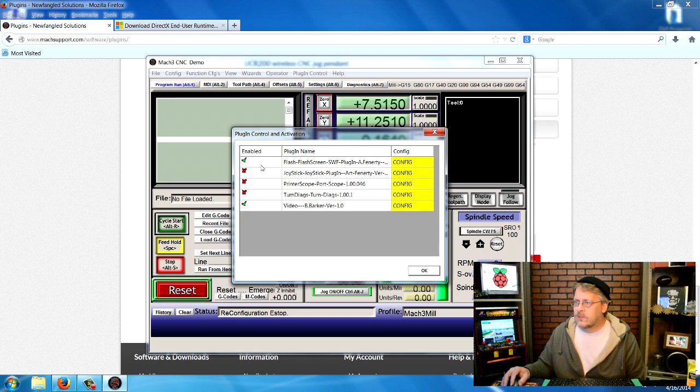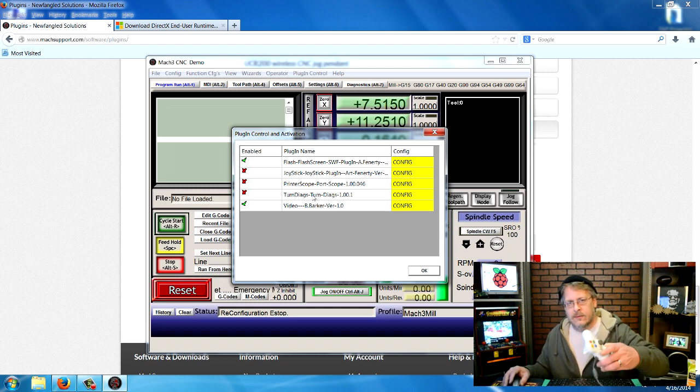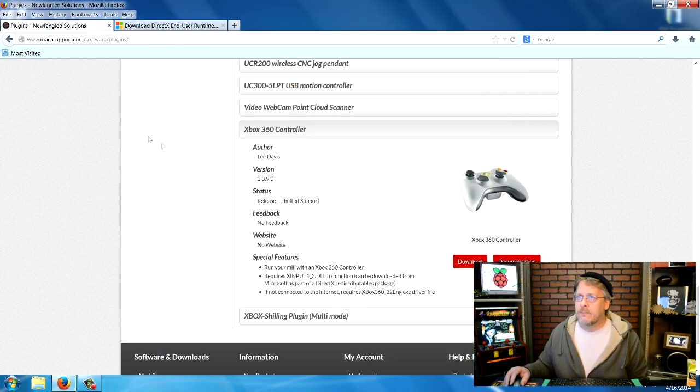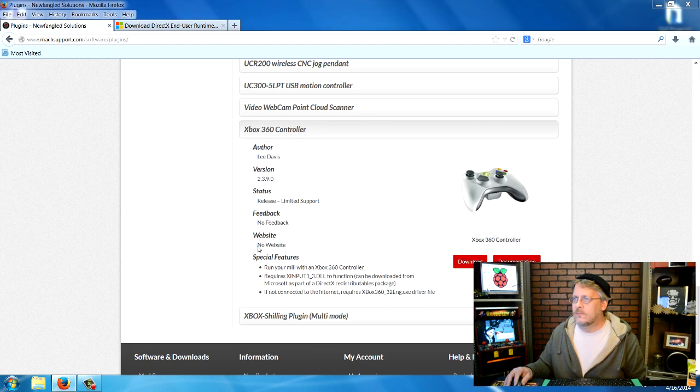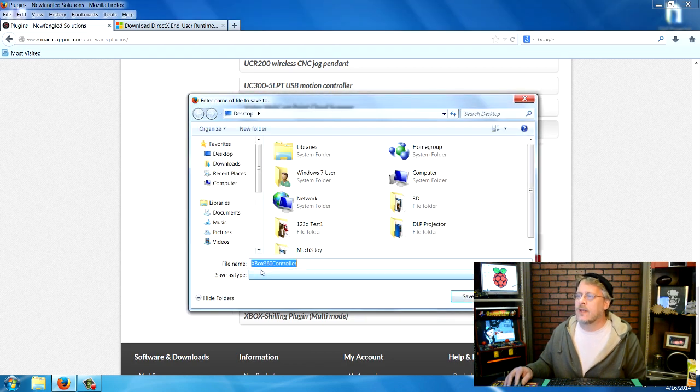So there's two enabled plugins, and you can read what they are here, but there's five in total. These aren't activated. There's not an Xbox controller in here, but when we're done installing the Xbox controller, the name will be in there. Let's go ahead back to the plugins page and download the software. I'm going to save that to my desktop. It's going to be called Xbox 360 controller. Save.